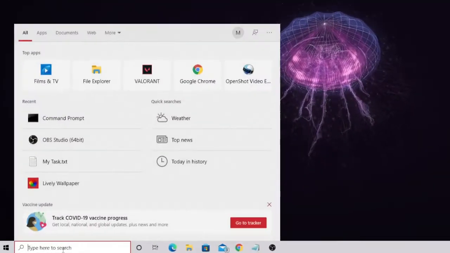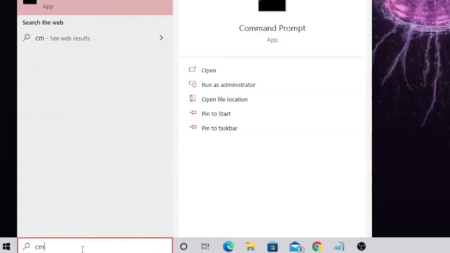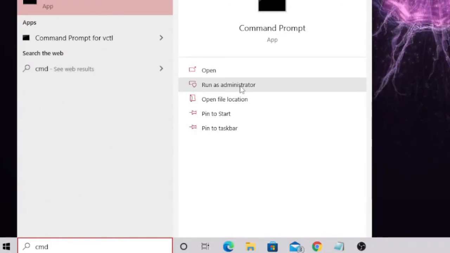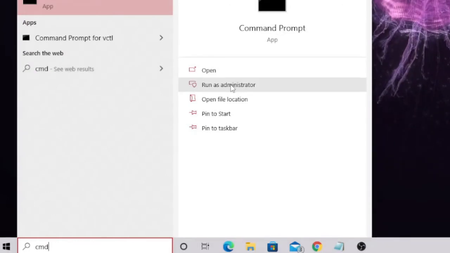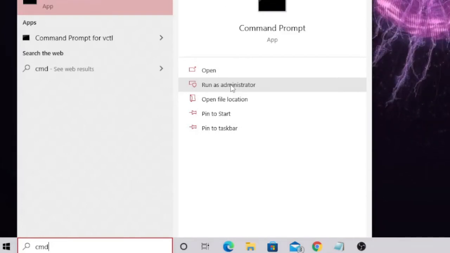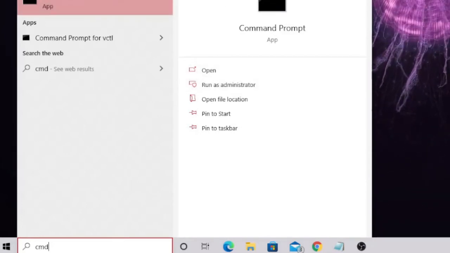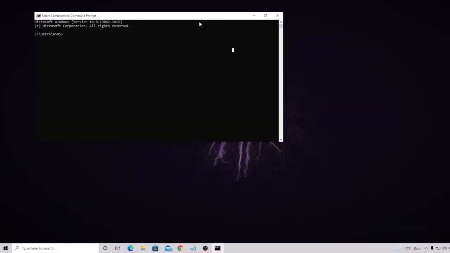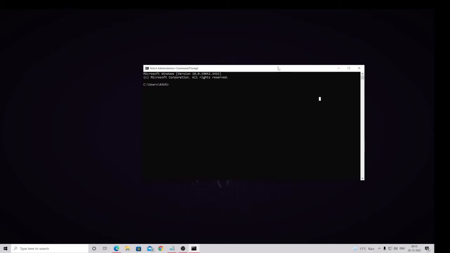In the Windows search, you just need to type cmd and then choose Run as administrator. You have to go with Run as administrator because this command may not work in the normal Command Prompt. So choose Run as administrator and this black window will come up. Now here we have to paste two simple commands that you will find in the description box. But first look how exactly I'm doing it, and after that you can simply copy the commands from the description and follow the steps.